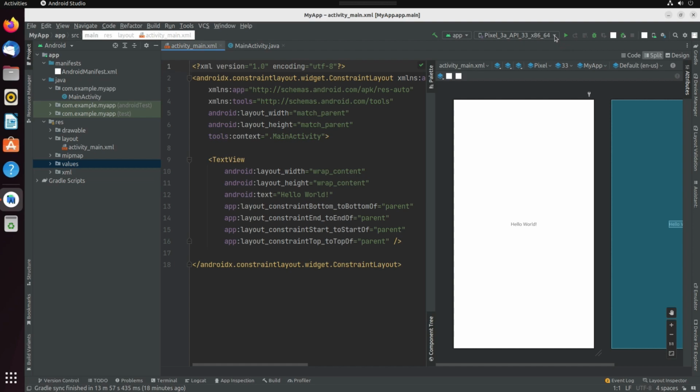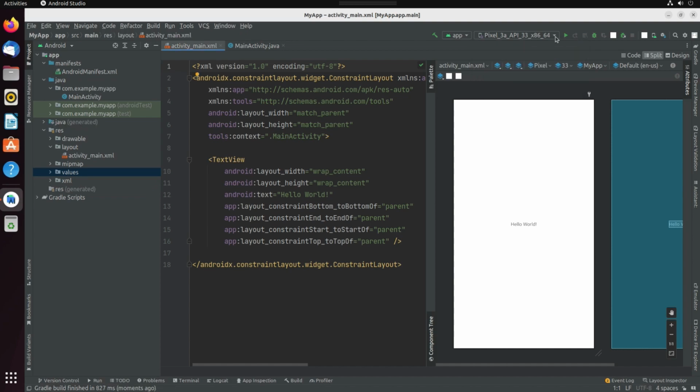So if you click on this arrow, you can see right now the current active emulator is Pixel 3a, which is running on API 33. And since I have used target API as 31, and the emulator that is added here by default is on a newer API, I don't think our app is going to run on this emulator. So let's change this emulator.